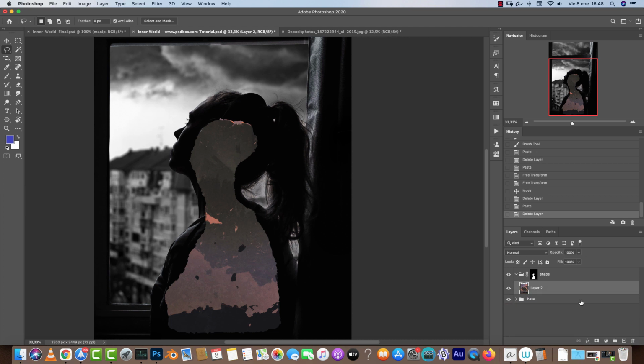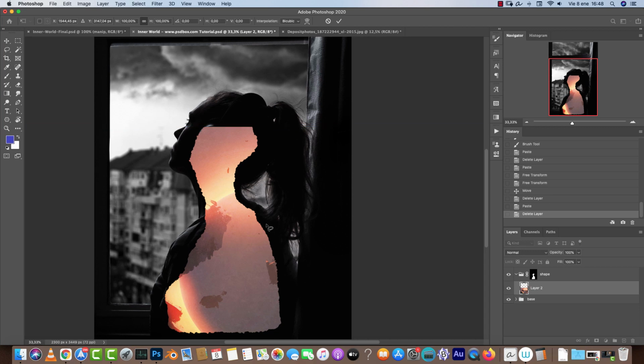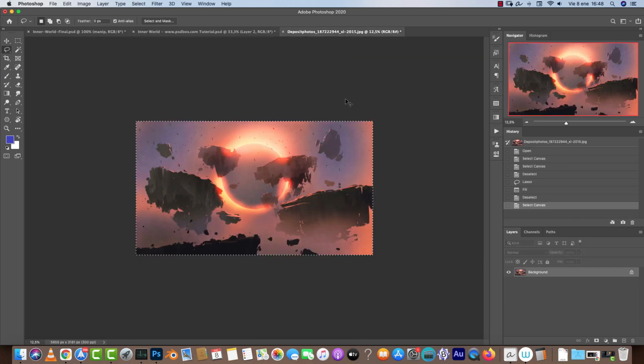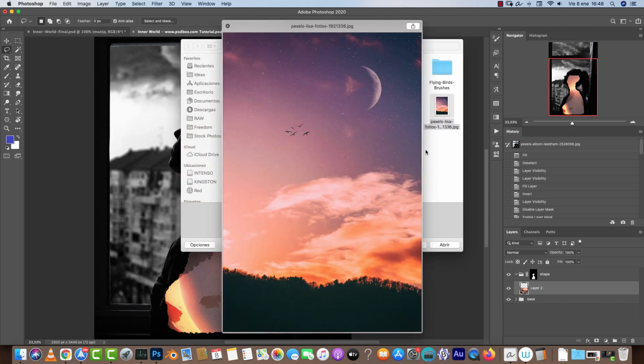I will delete now this colored layer, it just served the purpose already. I'll place this right over here for now. I'll have to change the size and everything, but for now I'll leave it there. And now I'll open the second image for my background, which is this one.